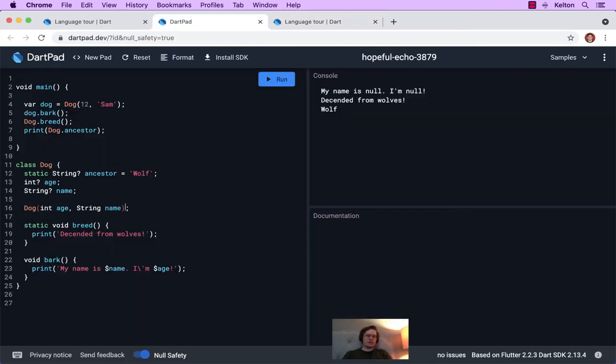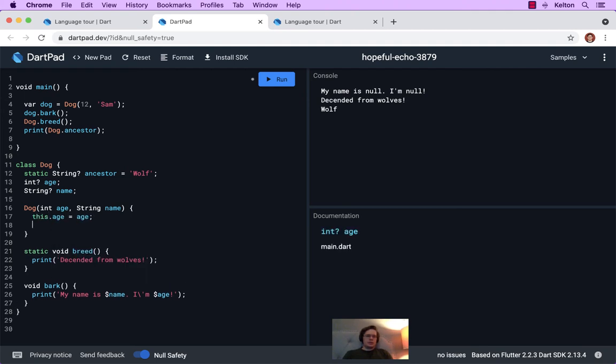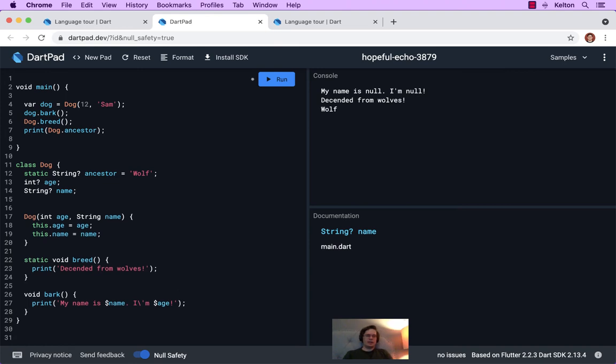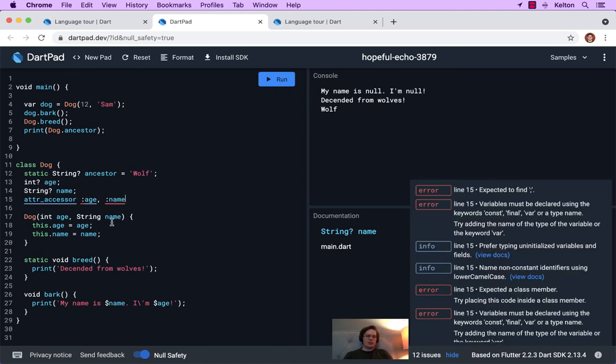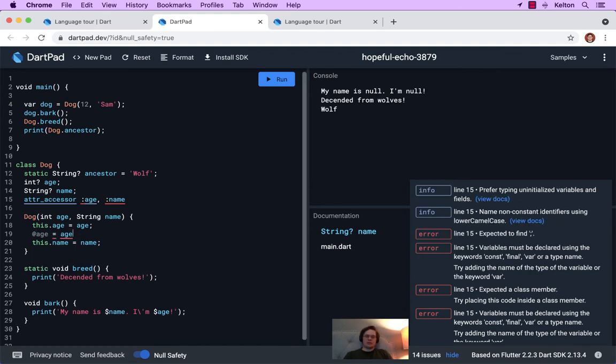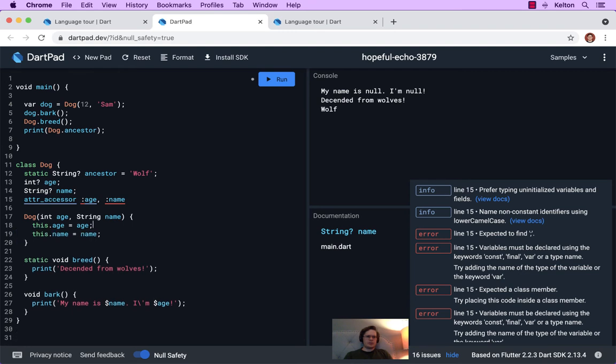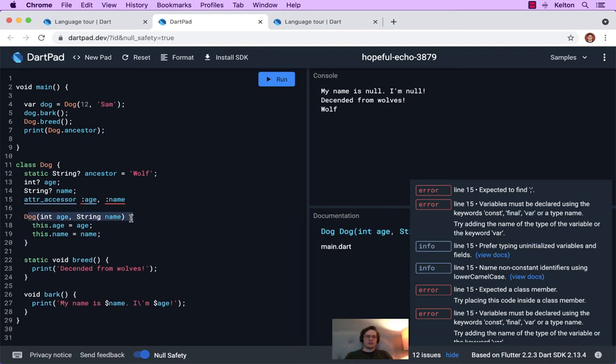So usually you would say something like so, and I don't think we need that anymore. You'd say this dot age equals age, and this dot name equals name. This is also similar to Ruby. Instead of this age and name, we would have an attr accessor, so we can read and write from the variable. We'd say age, name, and then instead of this, we would say @age equals age, and @name equals name. That's what we would do in Ruby, but very similar. And we would do that in the initialize method, which is kind of what this is doing. This is the constructor.